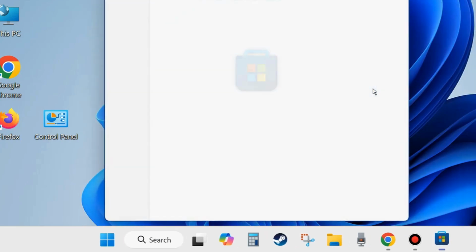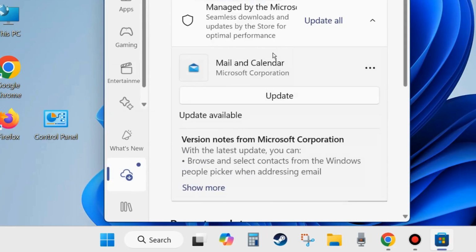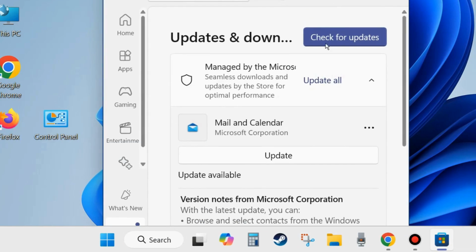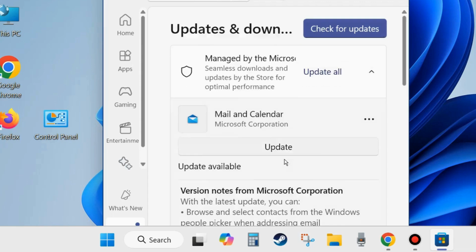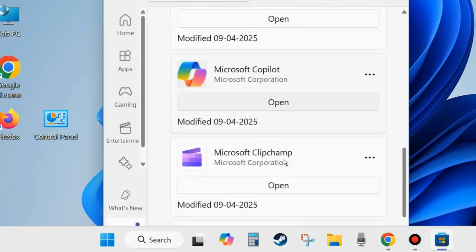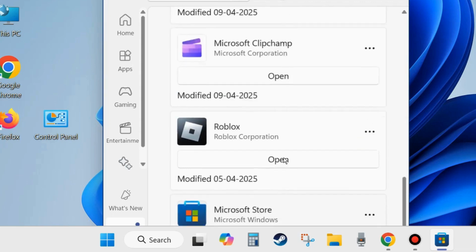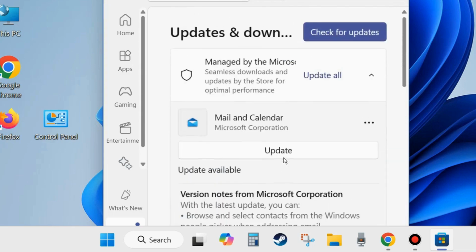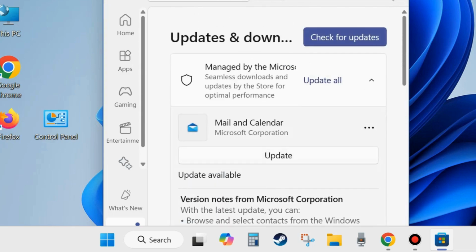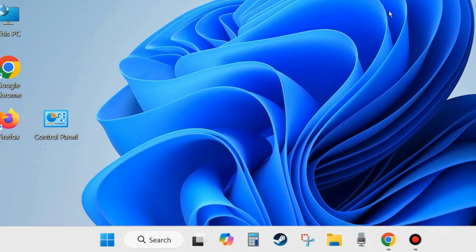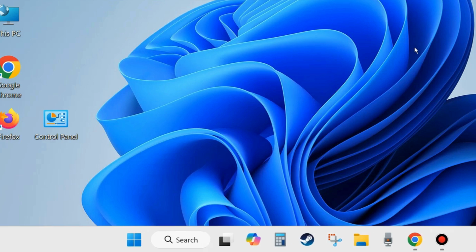Updates and downloads. And here you will find check for updates. You may click on check for updates, otherwise choose update all to update all your Microsoft apps installed in your system. So update all your apps including Xbox app, and after updating check whether your Xbox app is working or not.